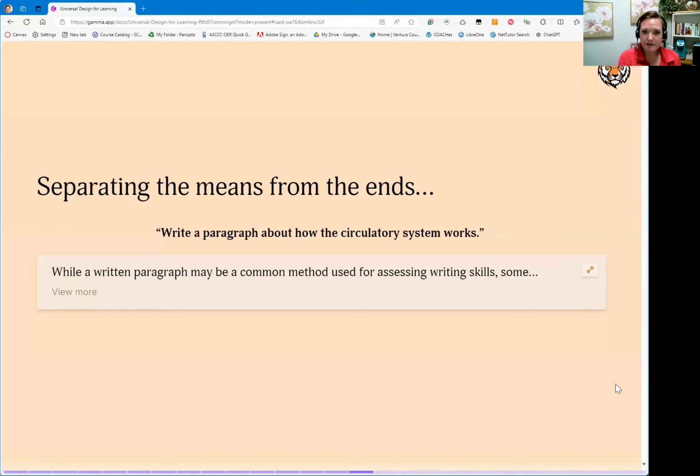So if I were to give this prompt to you as a student, if it says, write a paragraph about how the circulatory system works, I want you to think for a second, and if you feel like it, put in the chat, what would this measure? If this was my assignment, write a paragraph about how the circulatory system works, what exactly am I measuring? What exactly am I assessing? Unmute or put it in the chat. We'll give you a very long and painful minute to think about it.